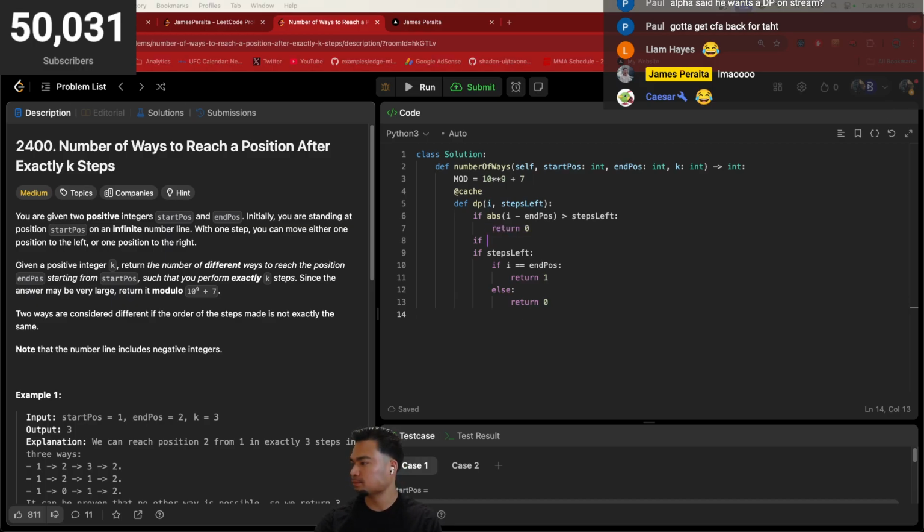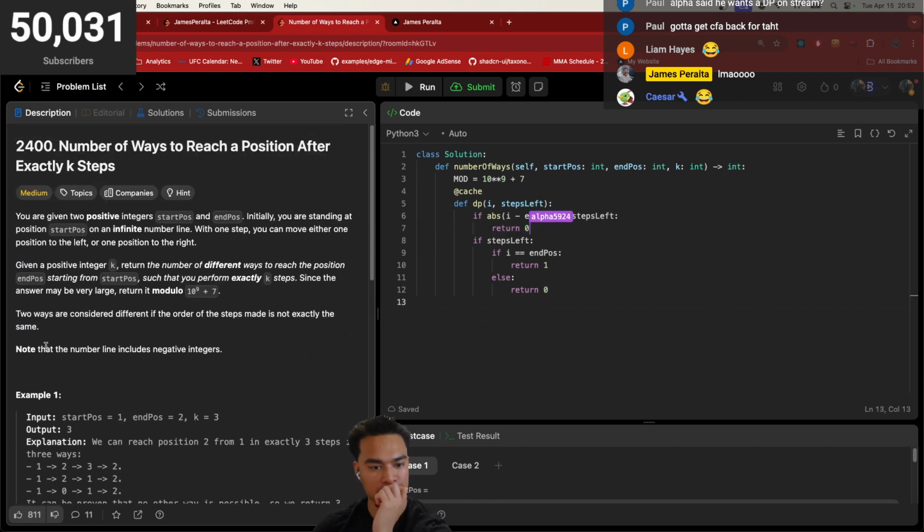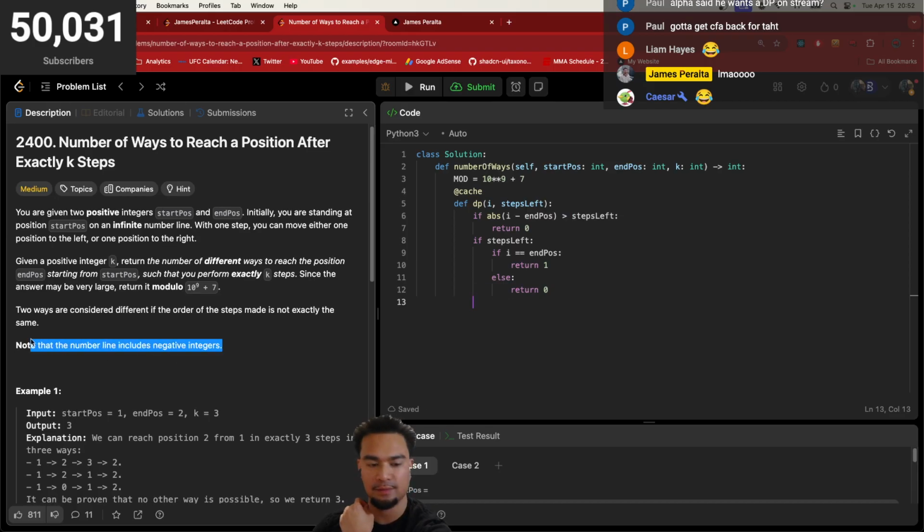So we're standing... oh, it's an infinite number line. So can we go to a negative actually, or no? I didn't look in the problem. Can we go to a negative number? Is that allowed? I have no idea. It includes negative numbers. Okay, cool. Note that the number line includes negative, so we don't have to worry about that.